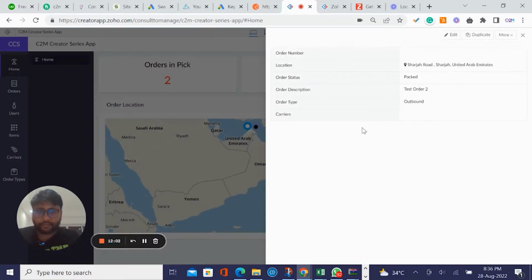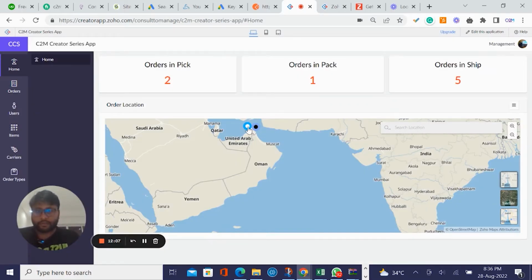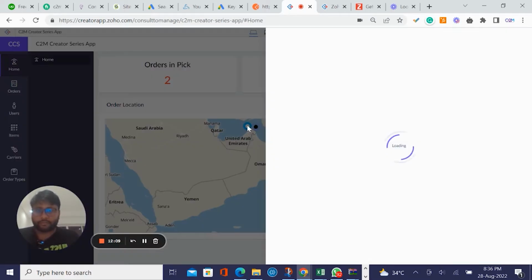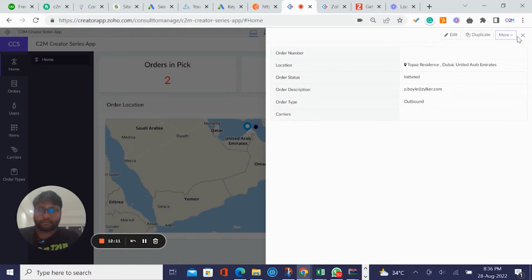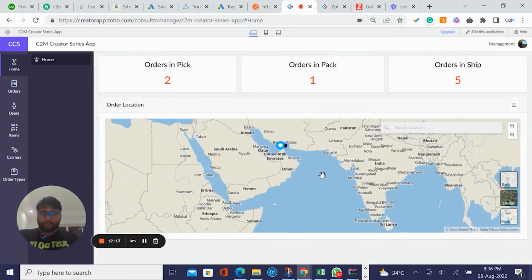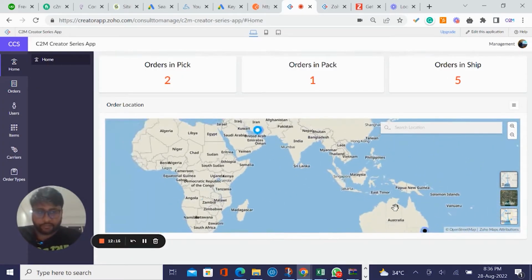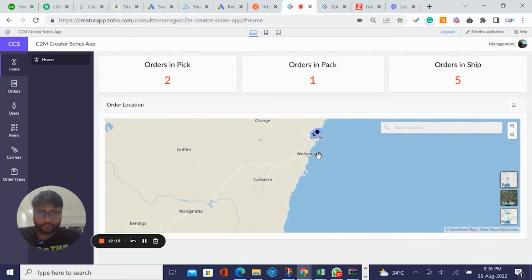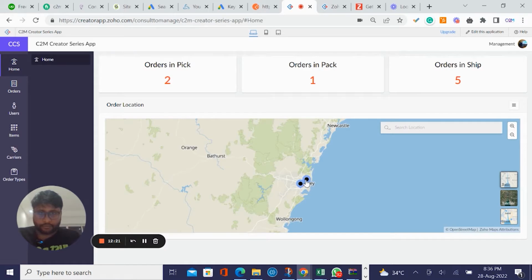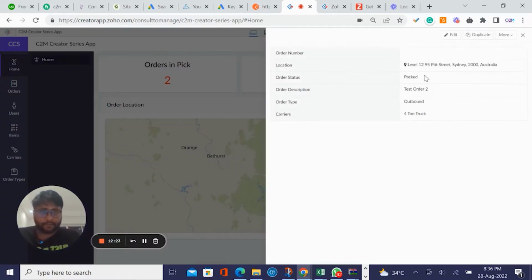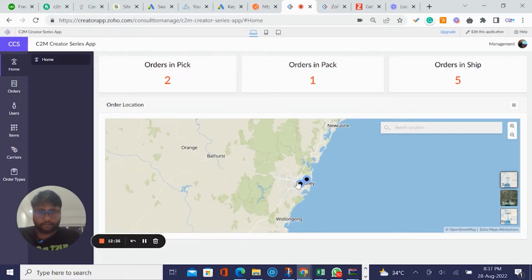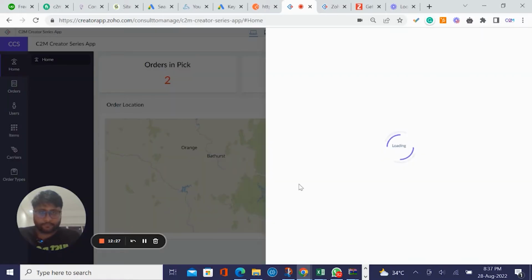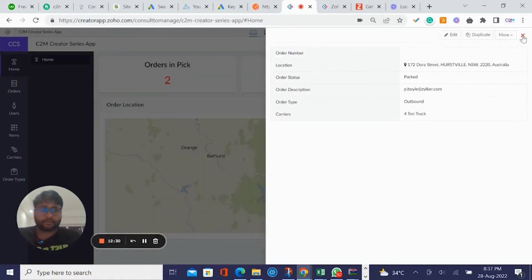So if I click here, it will exactly open the order that is packed. Similarly, if I click here, it will show me the order that needs to be initiated, right? So similarly, these are different orders doing different things, right? And similarly, if we go here, if we click here, we have different orders here. So we will just click on one of these. It's packed, right? This is again packed, right?